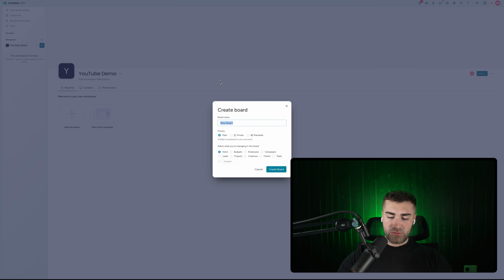So what we're going to go ahead and do is create our first board here, and this is going to be our deals board, or it can be called whatever you want. This is the sales pipeline. Privacy options I'll leave as main, and then what we're managing on here is going to be our deals, and then I'm going to press create board.